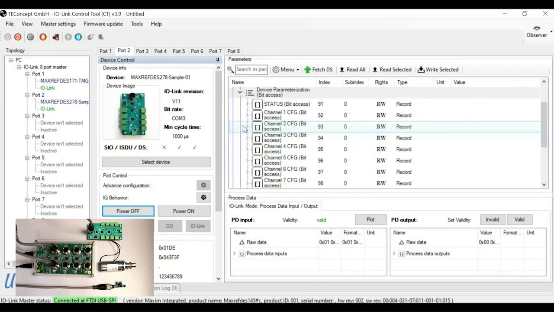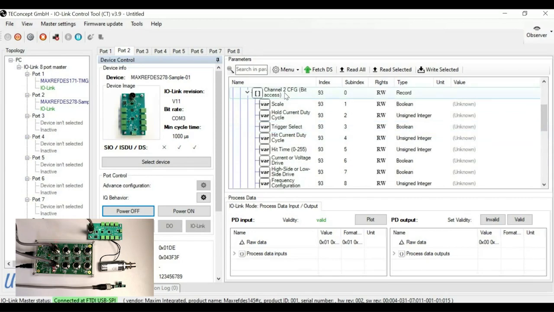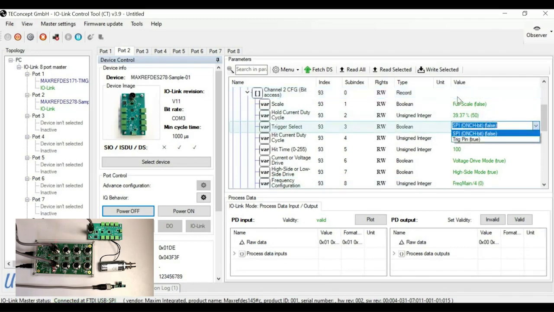Click on Device Parameterization. Select the Channel 2 CFG tab since the solenoid is connected to channel 2. Click on Read Selected on the top menu. You will get all the parameters listed with their default values. If you want to make any configuration changes, double click on the parameter value and select the required settings from the drop down menu. Then click on the Write Selected option on the top.